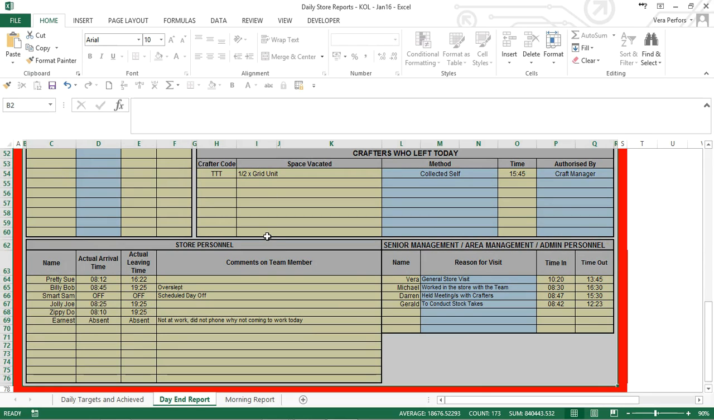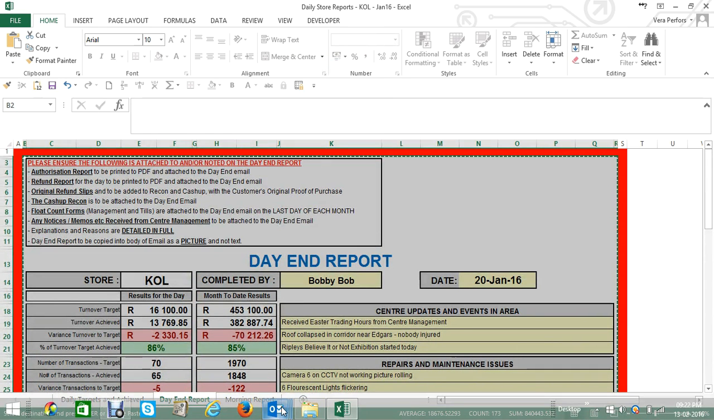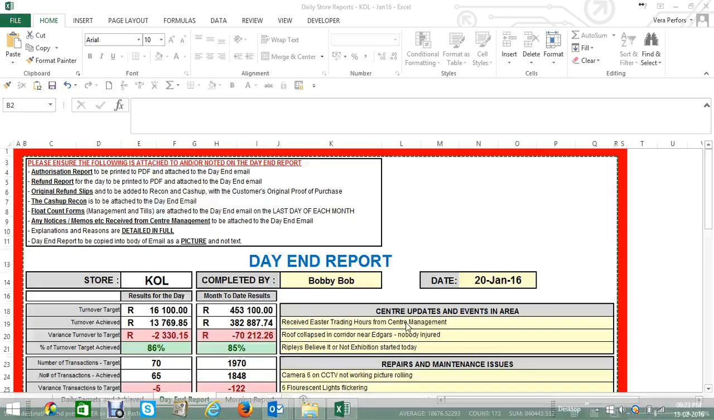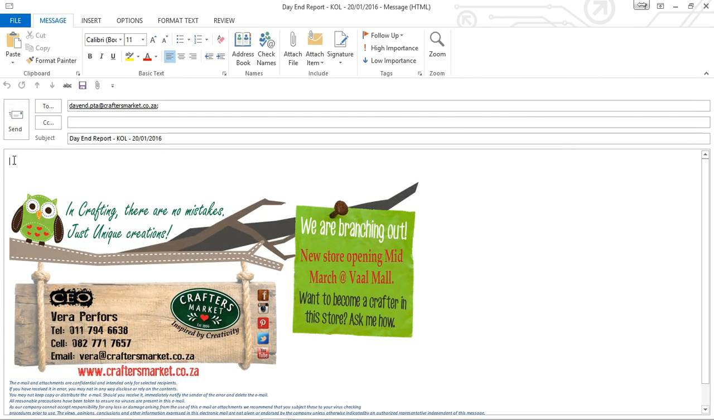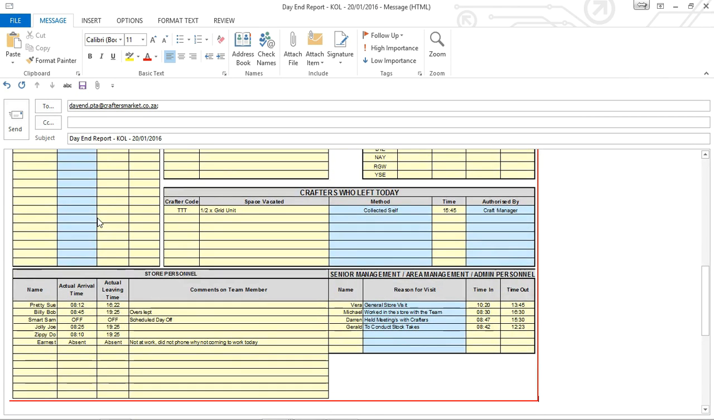With the area highlighted, right click, select copy, toggle back to your Outlook to the email that you've prepared, and in the first line on the body of the email, you will right click and you will paste as a picture.